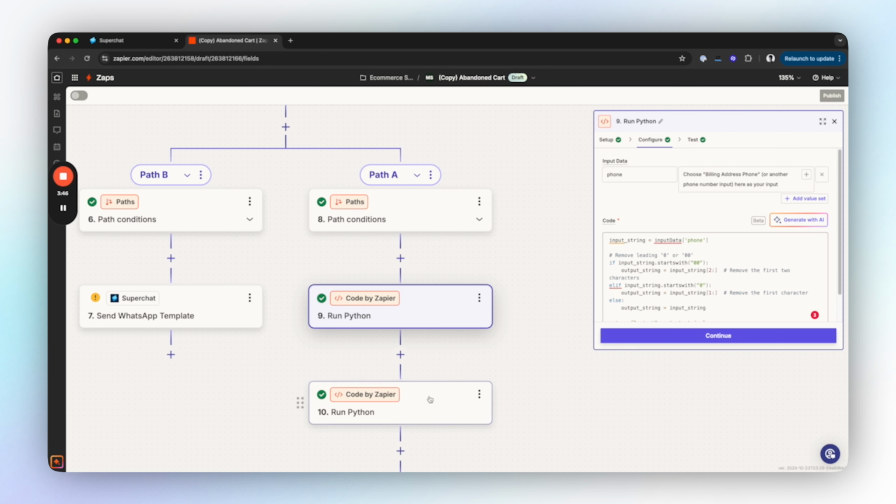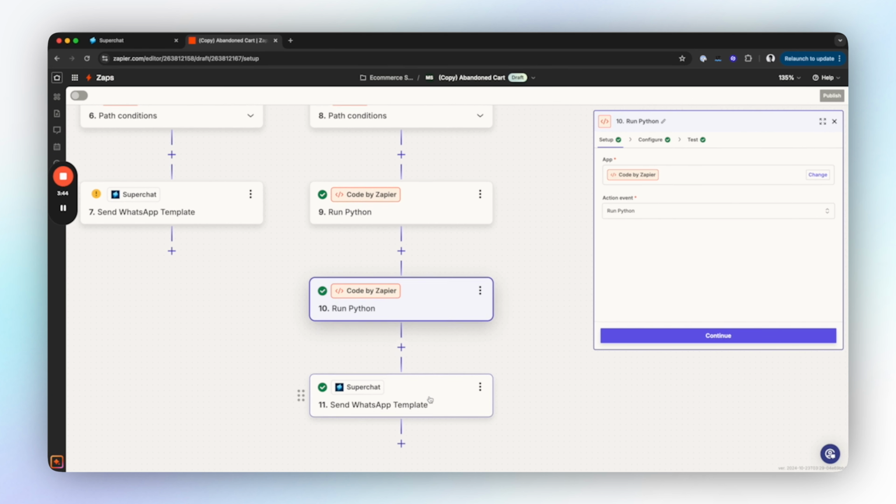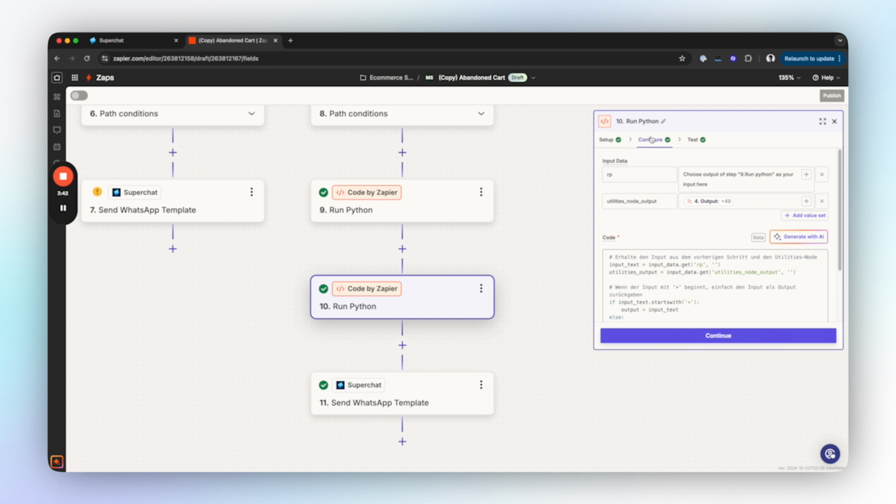Then add another Code by Zapier action, again using Python. For the inputs, use the output from the previous Run Python step and the output from the formatter step, which you will name utilities node output. Add the Python code from the article here, and then this node is also ready. This part now removes the 0 or 00 from the phone number and appends the relevant country code to it. Now you basically have a complete phone number to proceed with sending the WhatsApp template in the same way as in path 1. And there you have it, basically, the automation is ready.